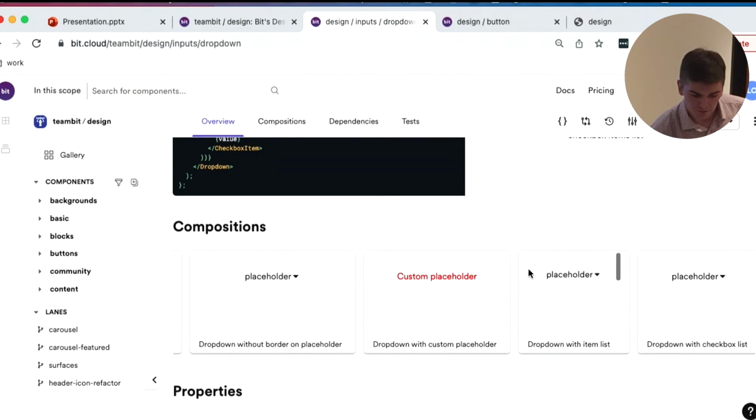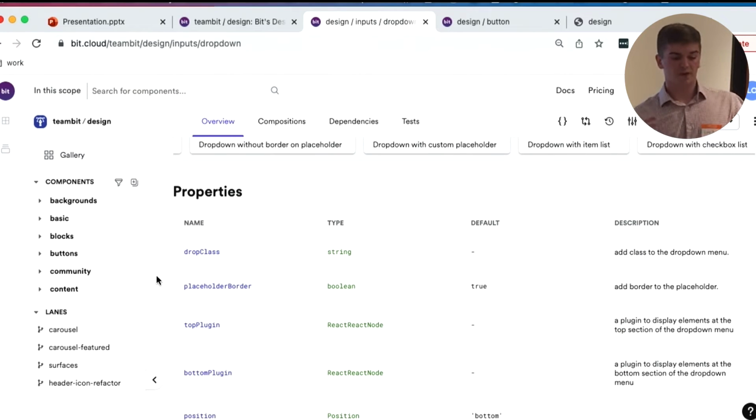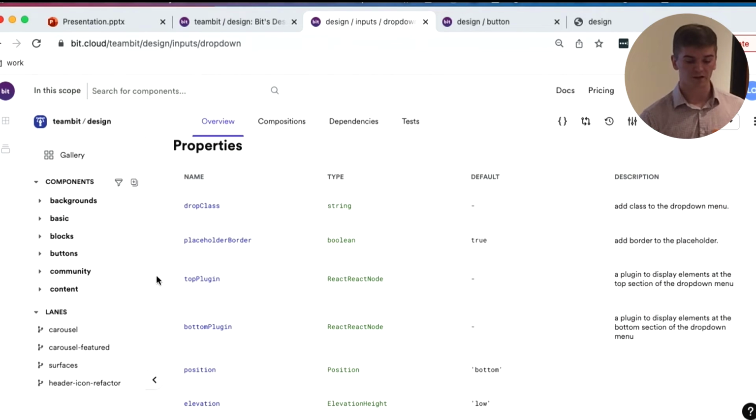And this is also just React. And then here, the component itself has TypeScript. So that's what's actually being generated within this workspace: what properties you pass to the component, what type they have, their default, and then a description. So that's how you would know how to use it.